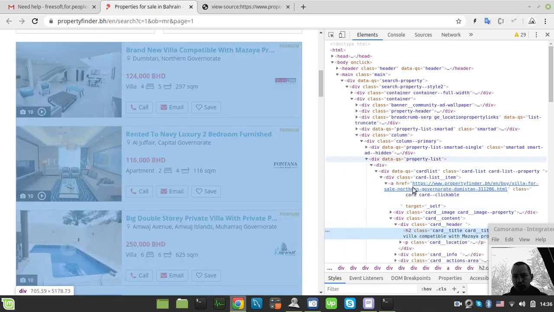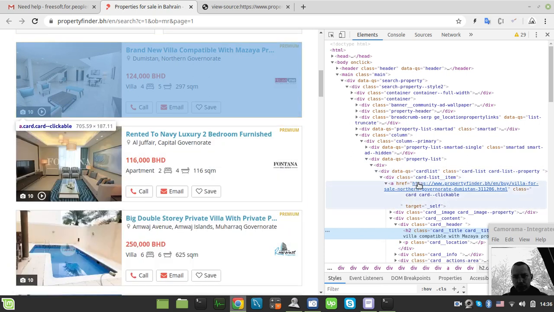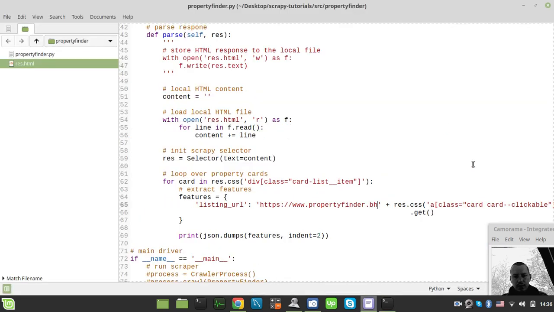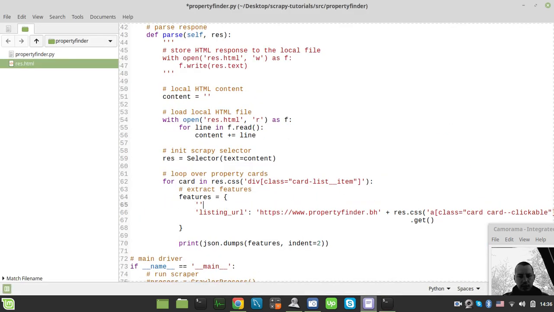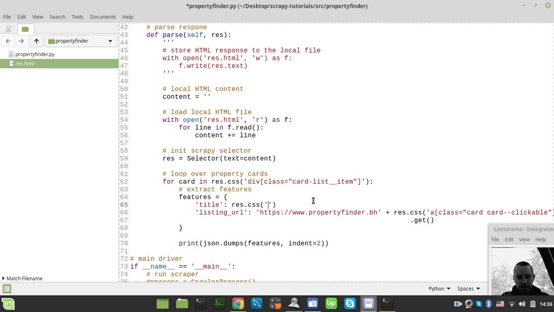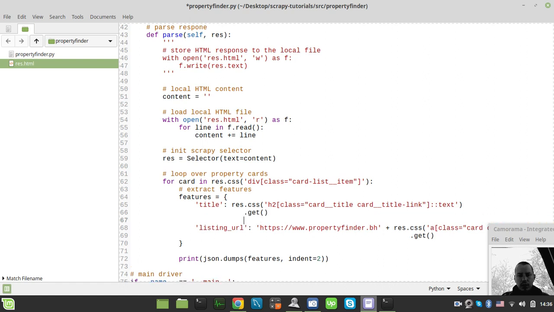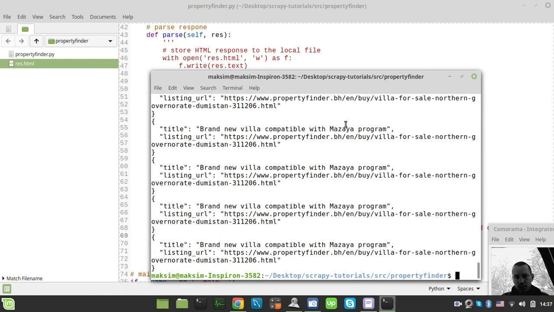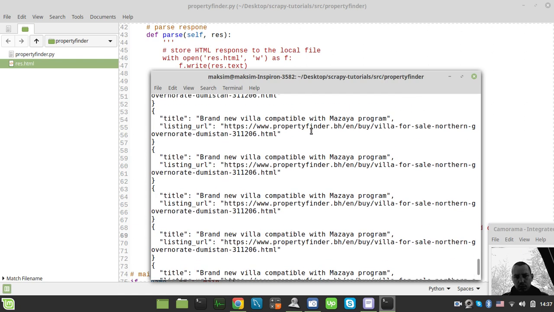Now I want to have a look at the title. So where is the title? So h2. Okay, I guess this selector should be just fine, and let's try to see. And here I say title, and res.css, we're looking for the h2 tag, and class equals this, and we want to extract the text and get the only element here. Don't forget to put the comma for the right syntax. And let's run this again. Okay, but why is this title the same all along the way?